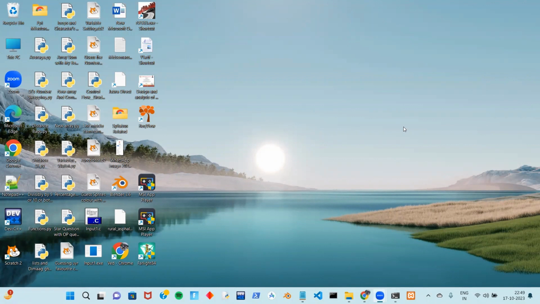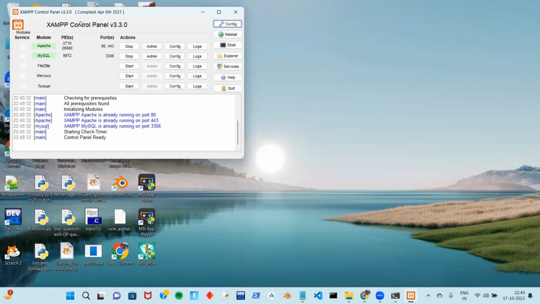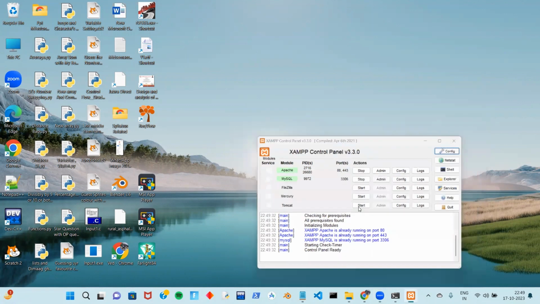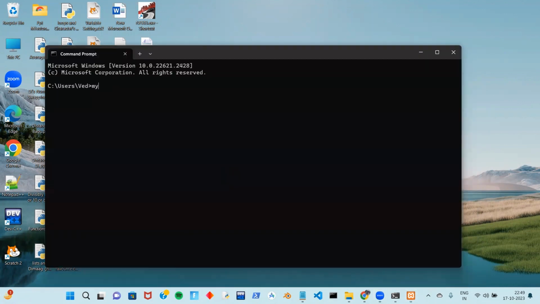As in the previous video, I've already told you how to download and install XAMPP and launch it, and how to resolve the error if it comes. So we have our XAMPP here, and we have our MySQL also running.